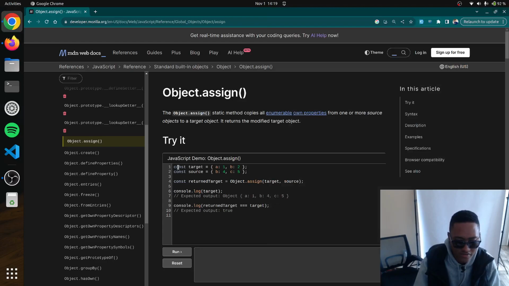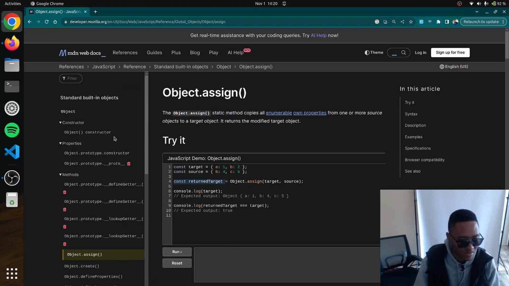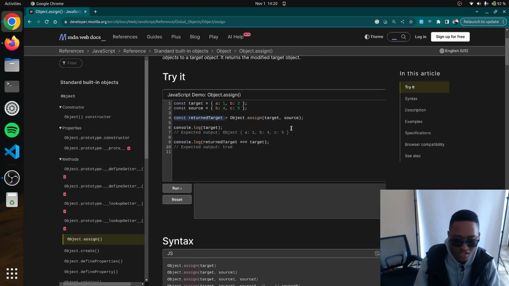Let's see what we have. So we have a standard object that has a key and value pair. We have source as key and value pair, const returned. Okay, I didn't even read. The Object.assign static method copies all enumerable own properties from one or more source objects to a target object. It returns the modified target object. I don't even understand what enumerable means.